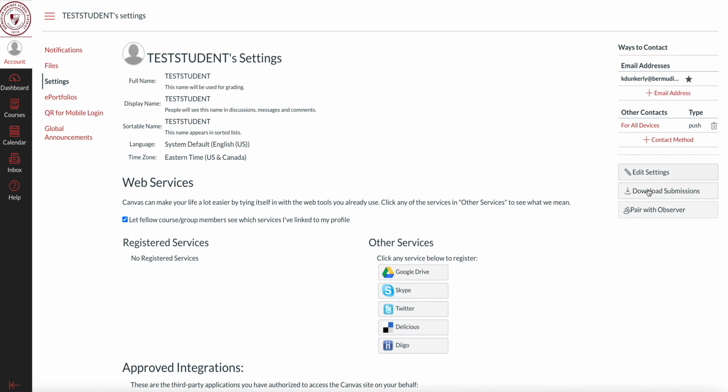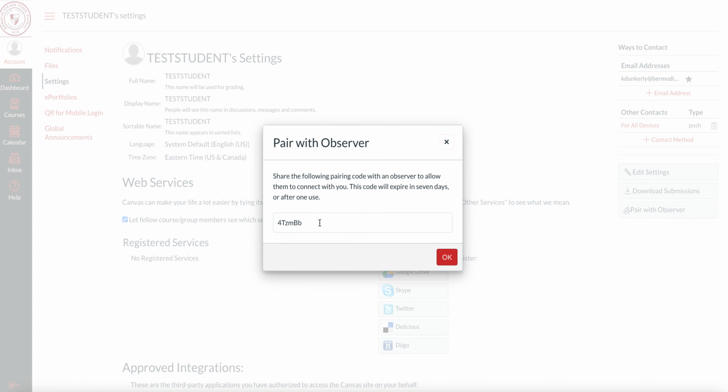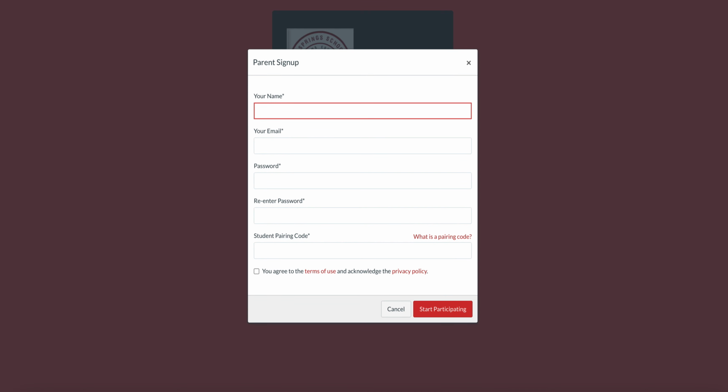And once they're in settings, you're going to see over here on the right-hand side, it says Pair with Observer. When you click on that, you're going to get a unique code that you can use. This will only pair you with one student. So you'll need that code to set up your account.